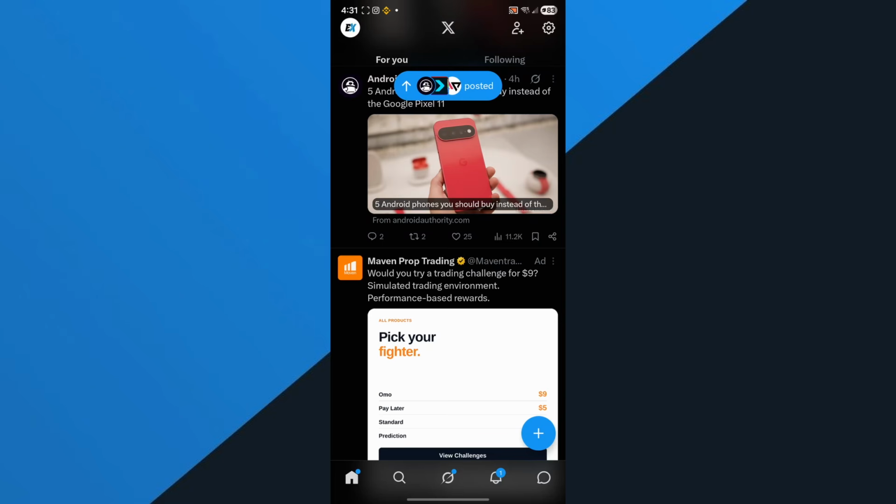And that's it. That's how you can update your birthday and potentially fix the age verification problem on X.